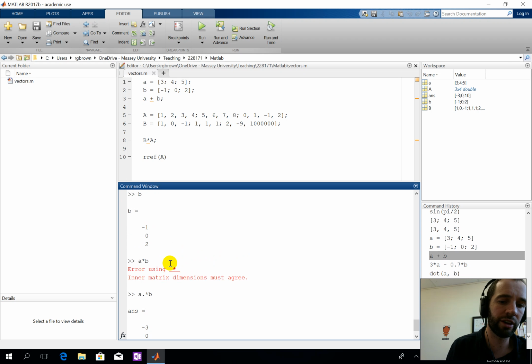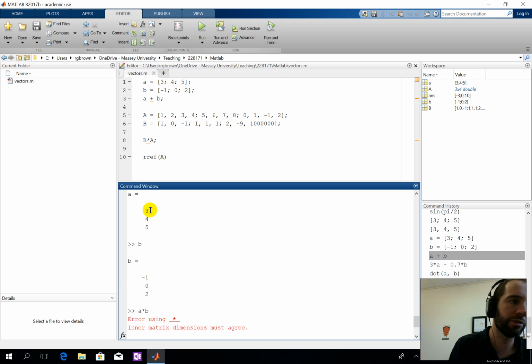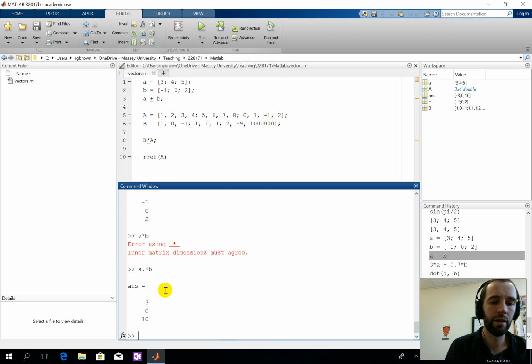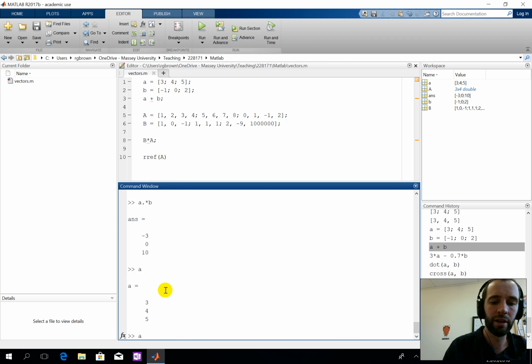And now you can see I get the vector -3, 0, 10, which makes sense because -1 times 3 is -3, 0 times 4 is 0, and 2 times 5 is 10. Likewise, I can square elements or cube them this way as well. So if I want to take a power of everything in my vector A, remember A was 3, 4, 5. If I want to square everything, I can't do this.